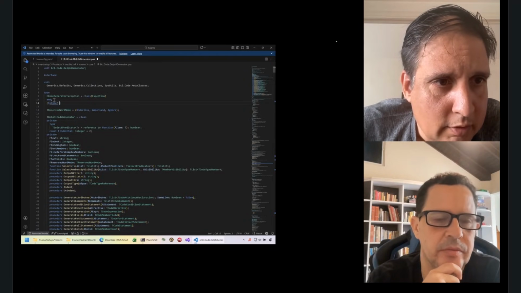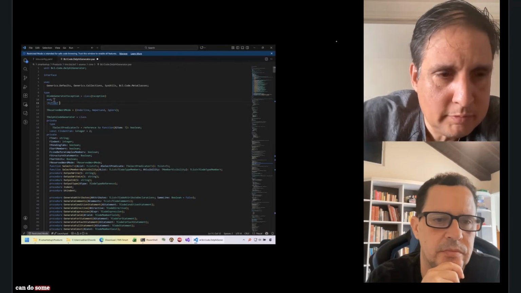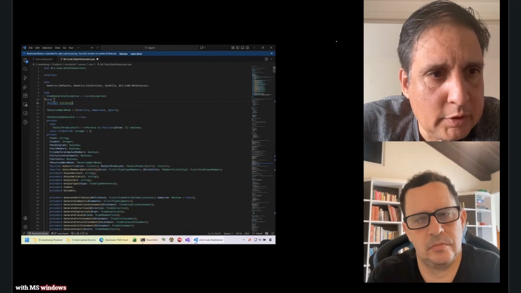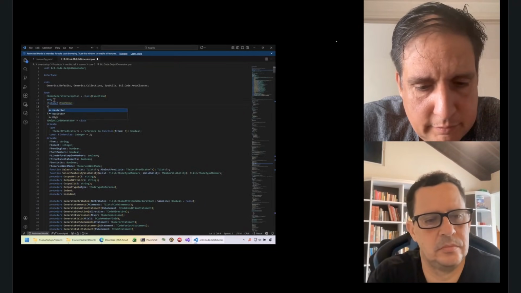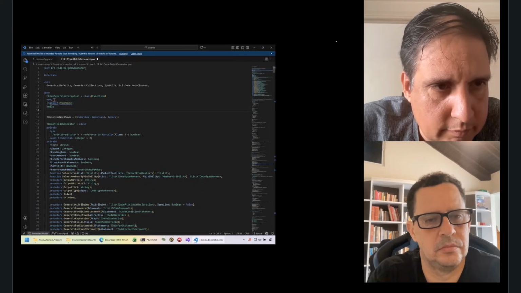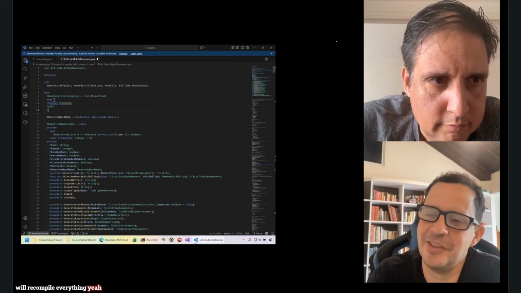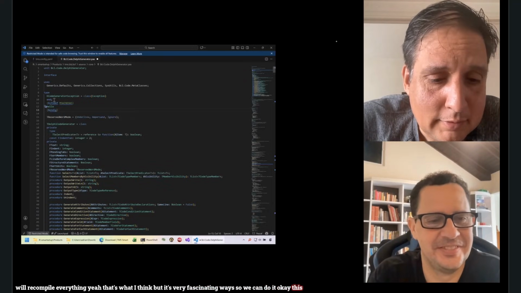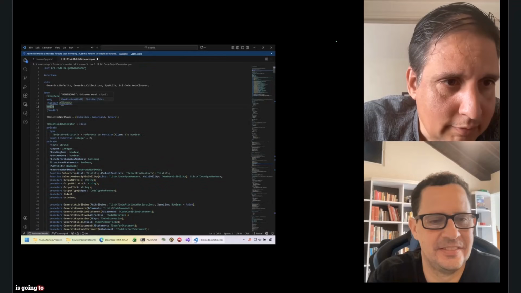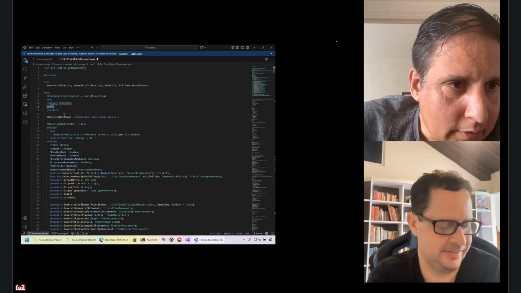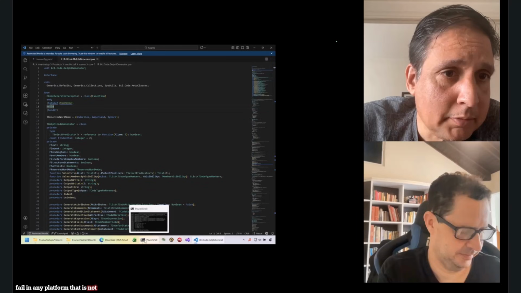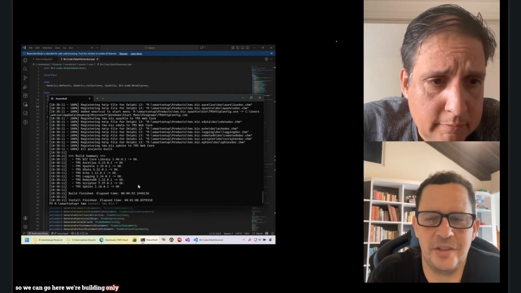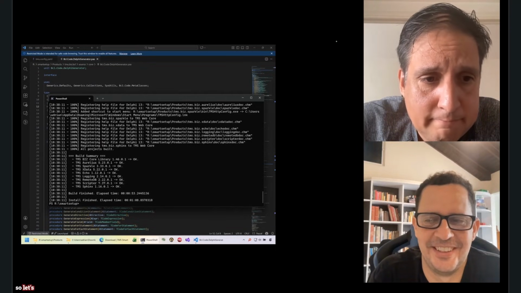So we can do some if on that. What MS Windows? The BCL will recompile everything. Yeah, that's what I think, but it's really fast anyway, so we can do it. Okay. This is going to fail in any platform that is not Windows. So we can go here. But we are building only for Windows. Yeah. So let's put another one.